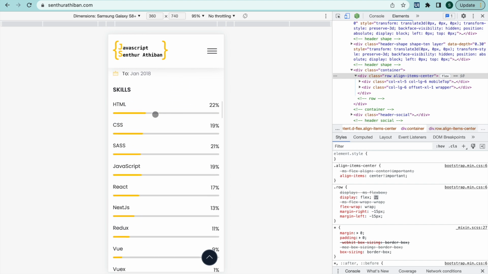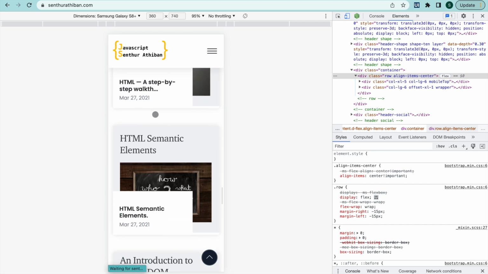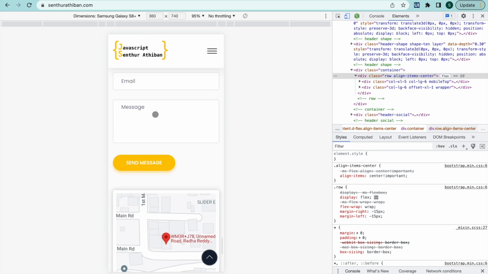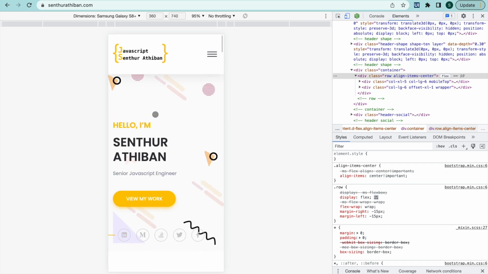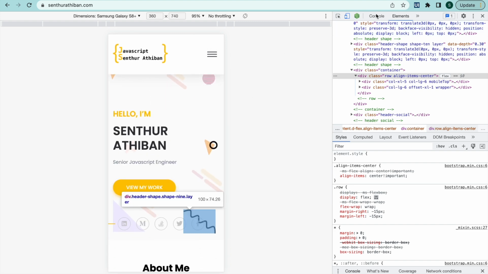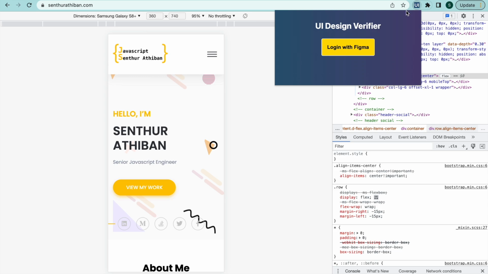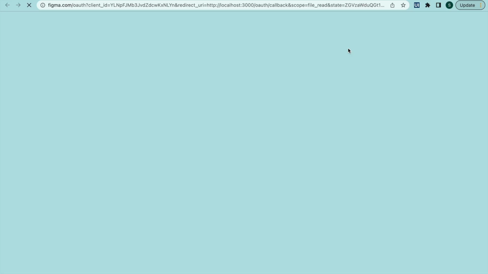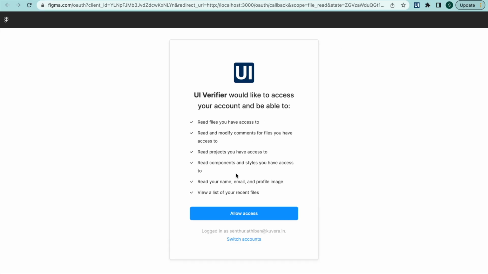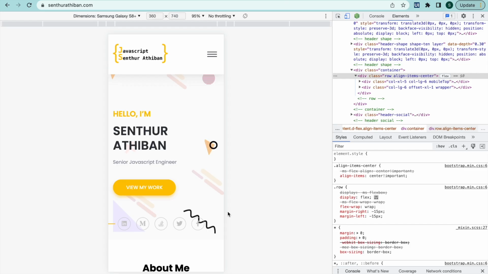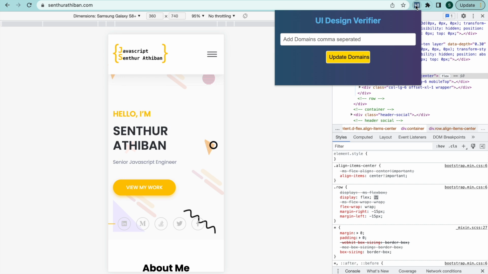As you can see here, this is my portfolio website which I'll be using for this demo. Now let's click on the extension. Once you click on the extension, you can log in with Figma, allow access to Figma. Once granting access to Figma, the next step would be adding the domains.